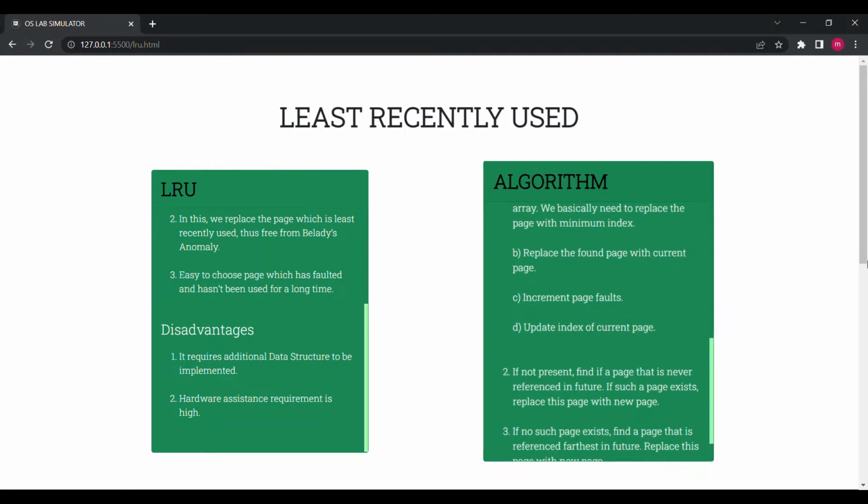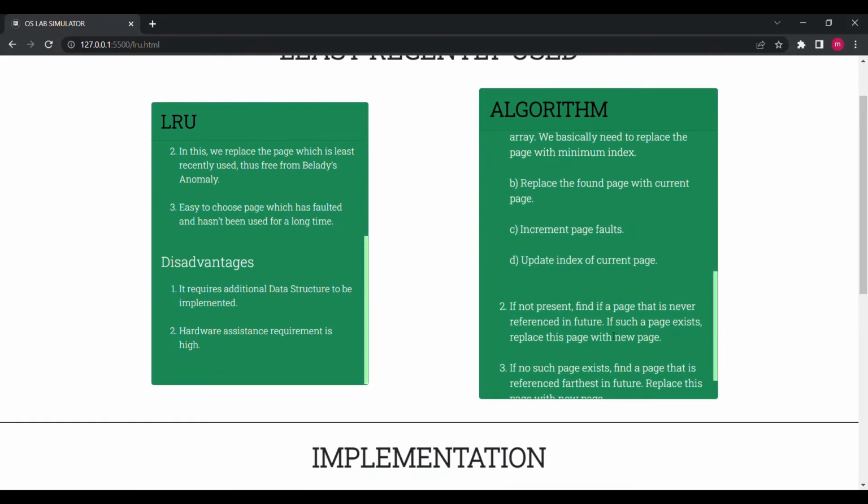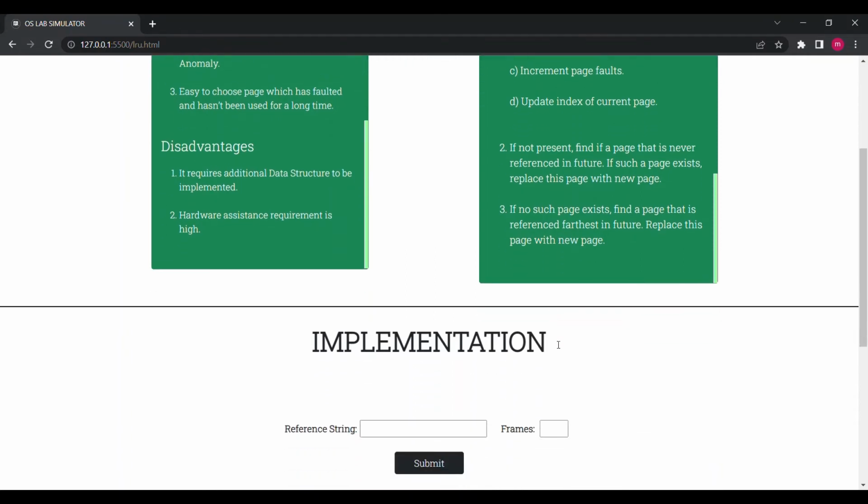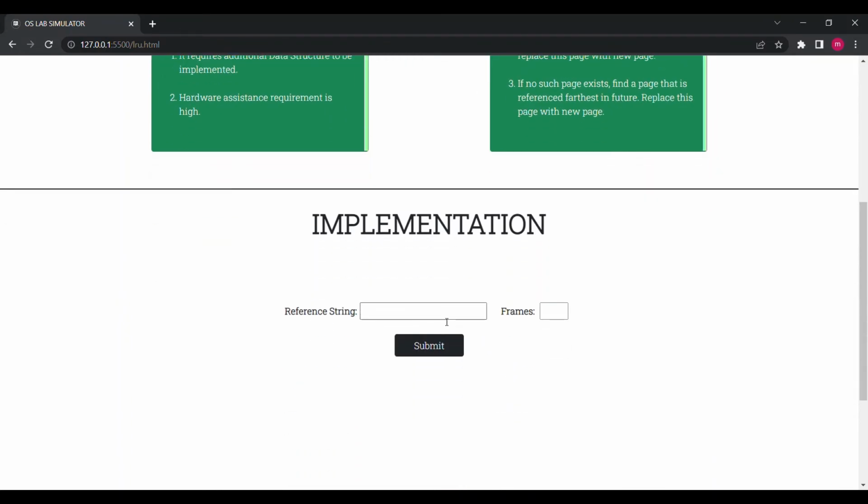If not present, find a page that is never referred to in the future. If such a page exists, replace this page with a new page. If no such page exists, then find a page that is referenced farthest in the future and replace that page with a new page. So let us check this implementation. We enter the reference string and the number of frames.